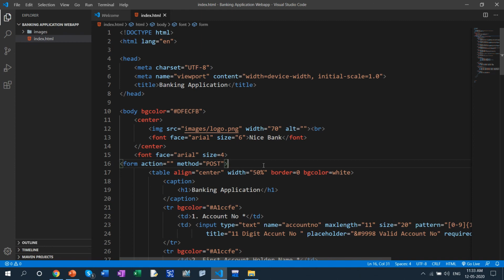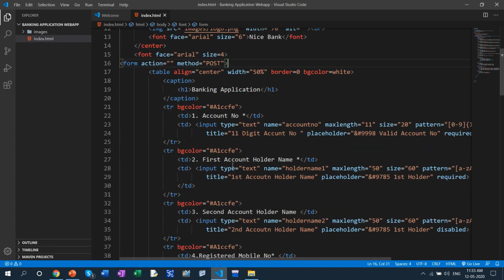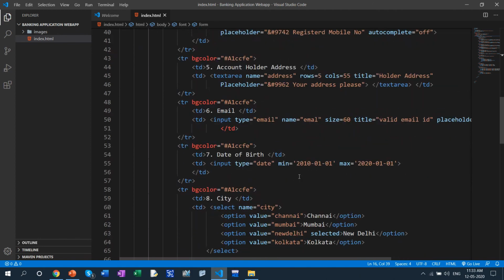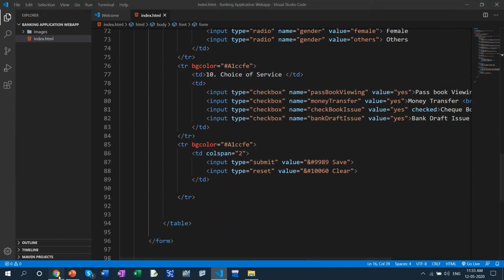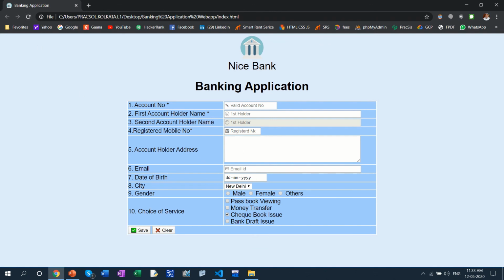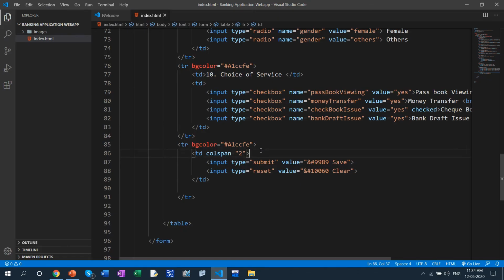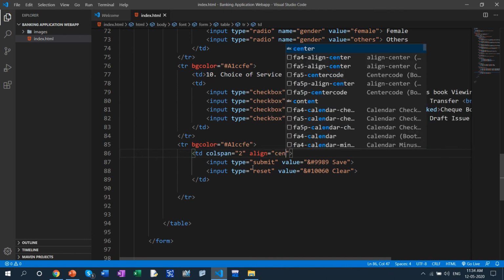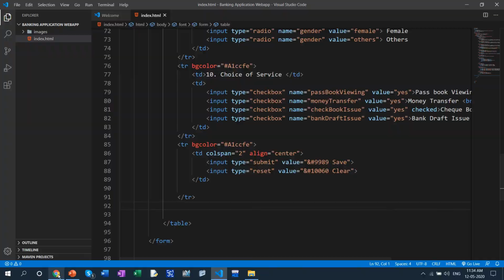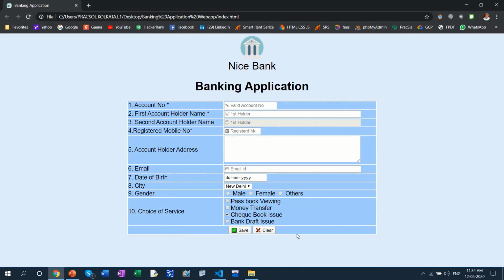If you make it post or get, whatever it may be, because right now it is not working, only the form designing aspects are there. Let's see. Fine, it is coming down. If you put any raw data over here, it will clear. And the last thing, I want to move the save and clear buttons into the center position. So for that TD section, what I can do, align equal to center, done. So it will move to the center position.